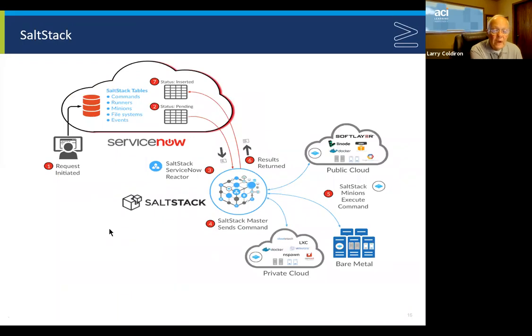SaltStack, another one that you don't have to really know about. Request is initiated here. The SaltStack tables, the commands, the runners, the minions. Minions, I love that. File state, and then events for these things. The status is going to be pending here in the status. The results after we go back, the pending status, we send it to the device.